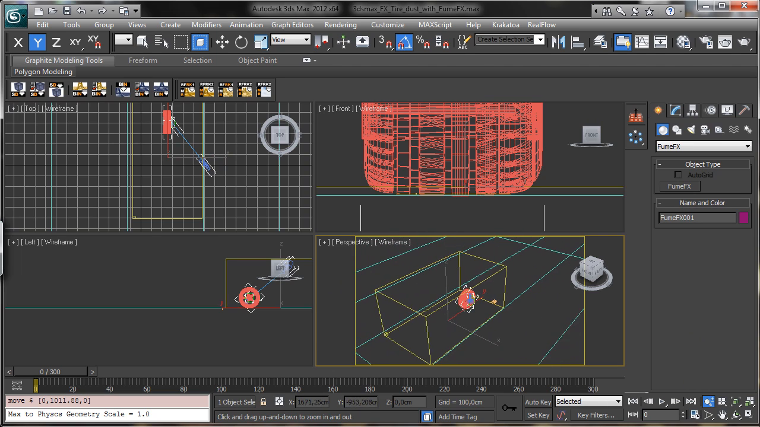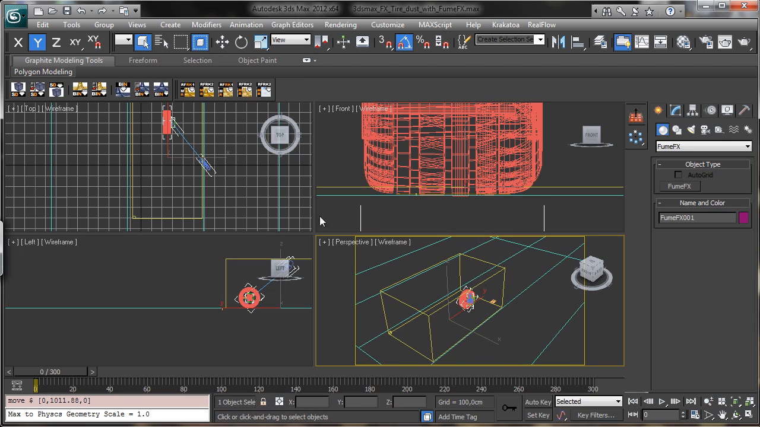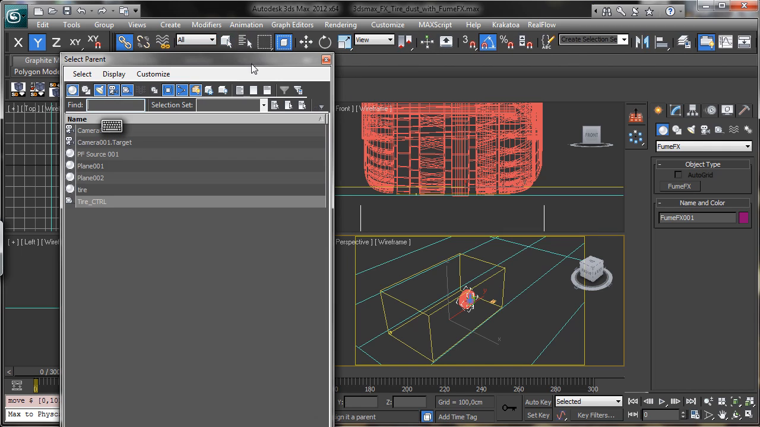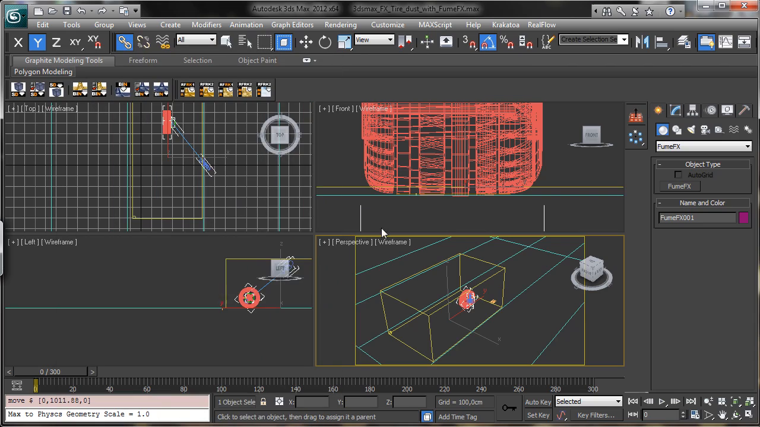Let's scale a little bit, and we'll try to use this one, because the possibility is to have a really big Fume Effects voxel space for the entire road, but it's better to have just this one to be able to have a faster simulation. So we need to link this one to the other objects. So link and select the tire control.